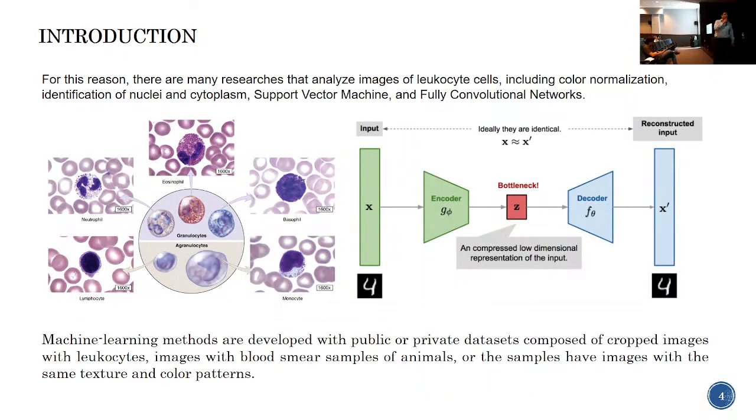Because of its difficulty for the analyst, many researchers analyze images of leukocyte cells with different tools like color normalization, nuclei identification in cytoplasm, or tools like support vector machine and fully convolutional networks.